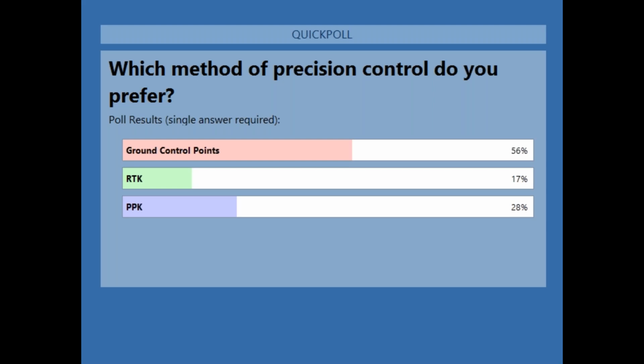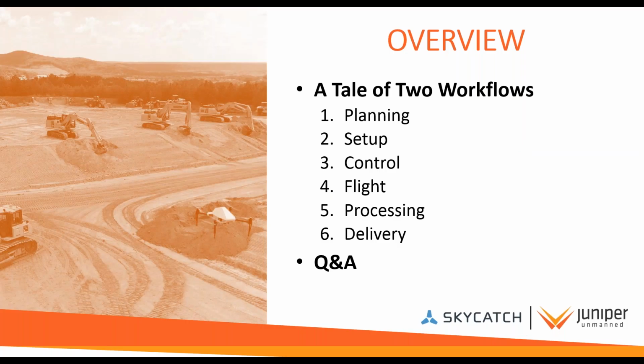All right. 56% of you, a big majority, use ground control. That's awesome. You know what? I am all for ground control as well. I hope by the end of this webinar, you also can see that PPK is a really great thing when done with the right platform. So let me go and close that. And that was a good little setup for what I'm going to talk about next.